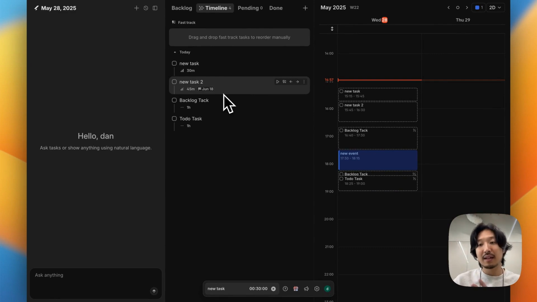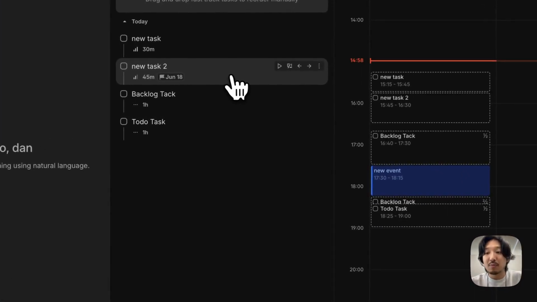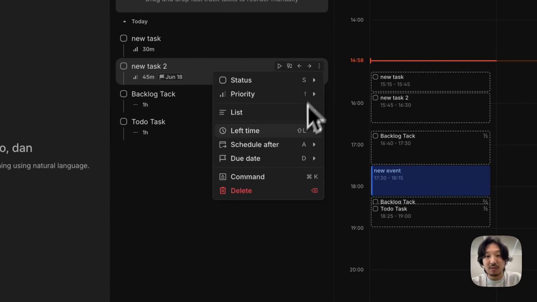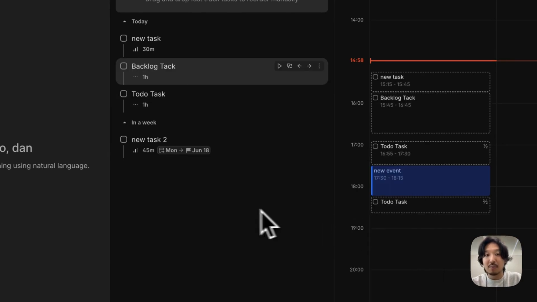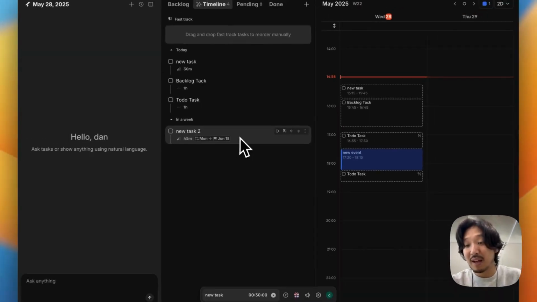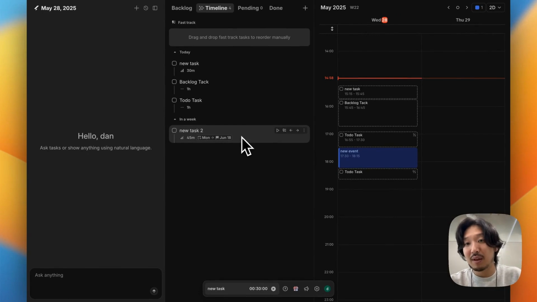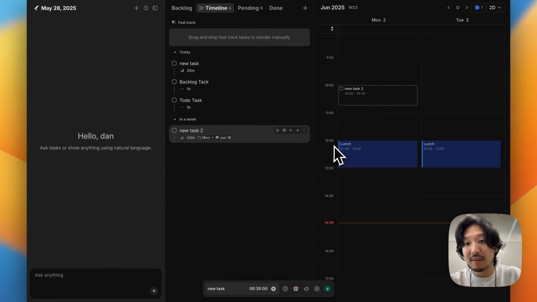Now, there's a part that continues from here. Wait, this task has a deadline on the 18th, so there's still plenty of time left. I don't want to do this right now, so what should I do if I want to postpone it? If you don't want to see this task until next week, you can just select Schedule after right here, then choose Next Week, and it will immediately be rescheduled so that it's not planned until next week. So, if it's set for next Monday, you probably won't see it in your plans until then. As you can see here, it's set for next Monday.